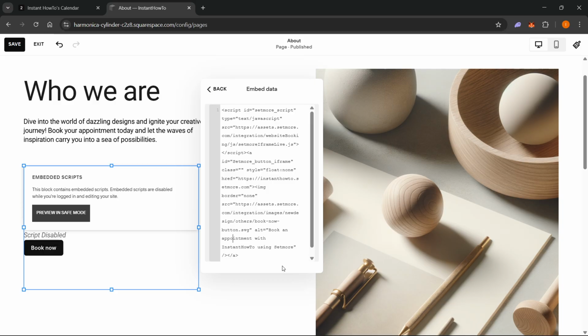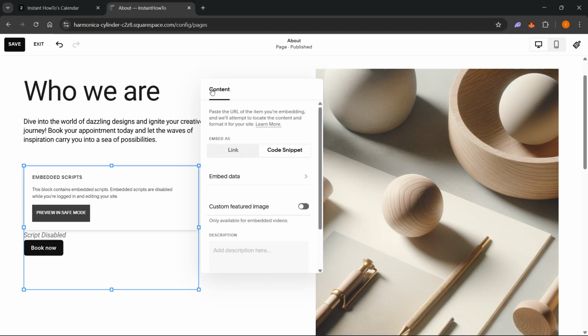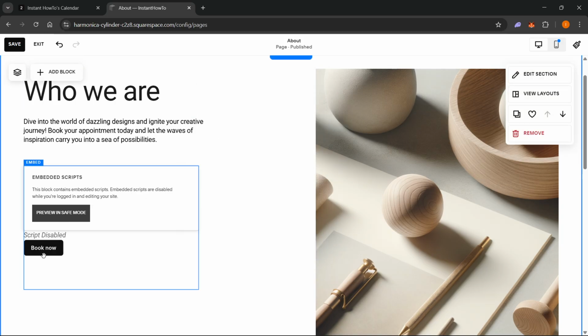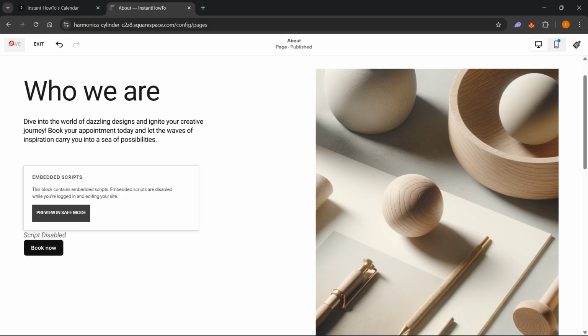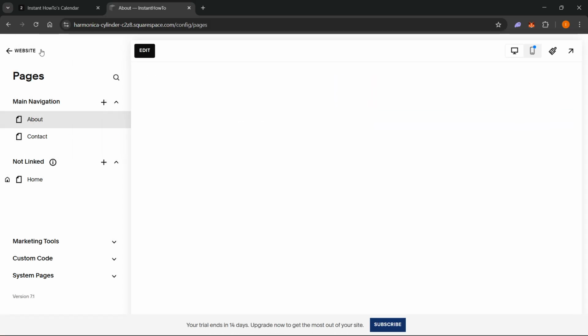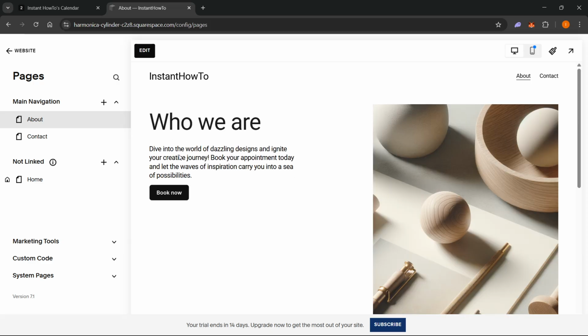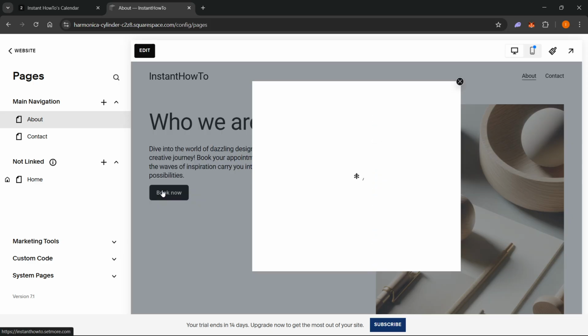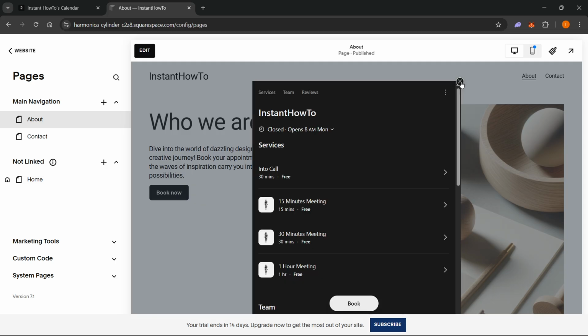And then all you have to do is simply click out of here or click on the back button. And then as you can already see over here, there's now a Book Now button. So if I now save this, and if I go exit over here, then on the page preview, I'll be able to see the Book Now button. And if I click on it, as you can see over here, it's going to pop up the booking section of Setmore, okay? So that's how easy it is.